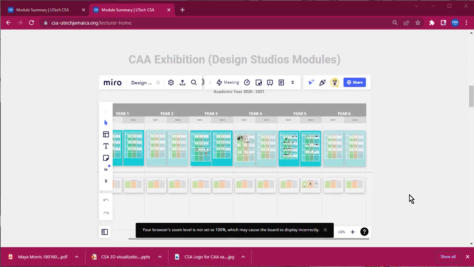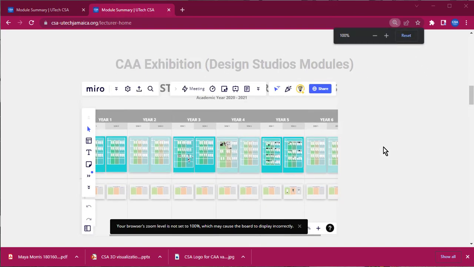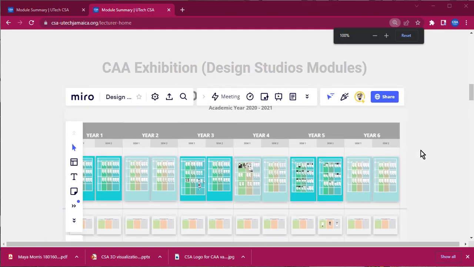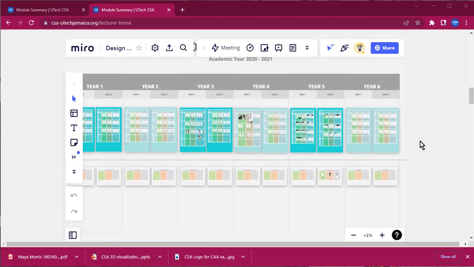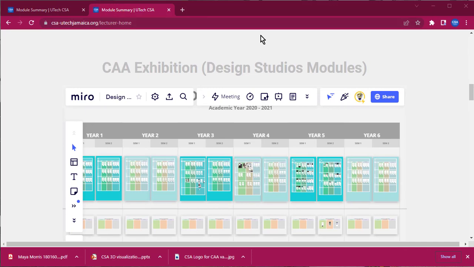Now right before I go into full screen, notice I get a message here that says your browser zoom level is not set to 100%, and that is true. Some of us might know, you can zoom in and out of your browser, whether it's Chrome or Microsoft Edge. So Mirrorboard is just giving you a disclaimer that it's best to zoom your browser to 100%.